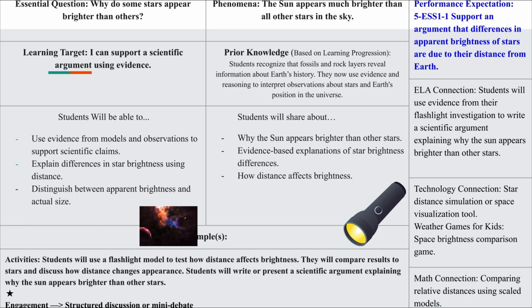The students build on their previous experience using evidence by conducting a flashlight investigation that models how distance affects brightness. They then use their observation to explain why the sun looks brighter even though it is also a star. This lesson encourages students to develop evidence-based arguments while also applying the concepts of scale and distance in space.